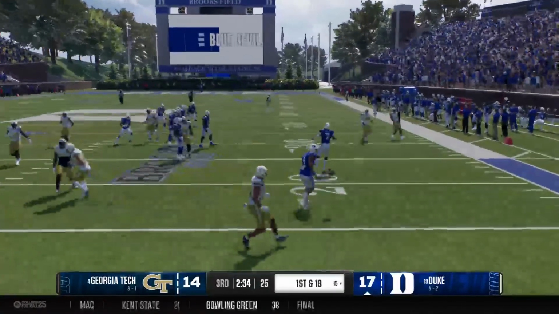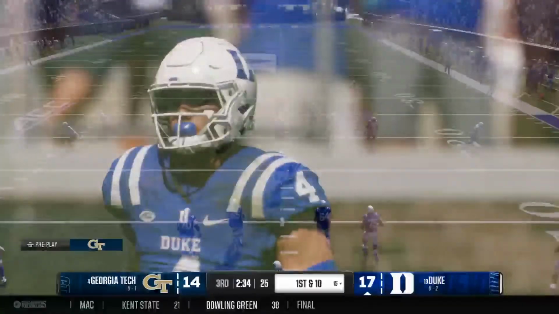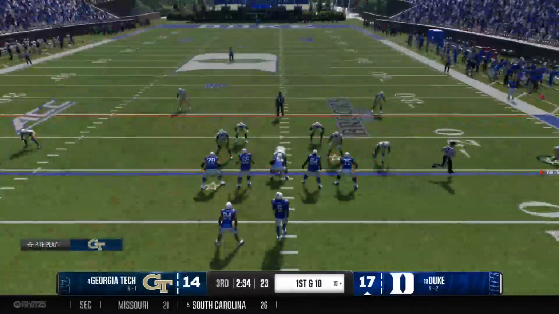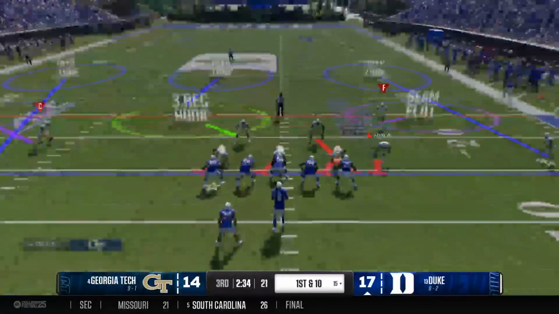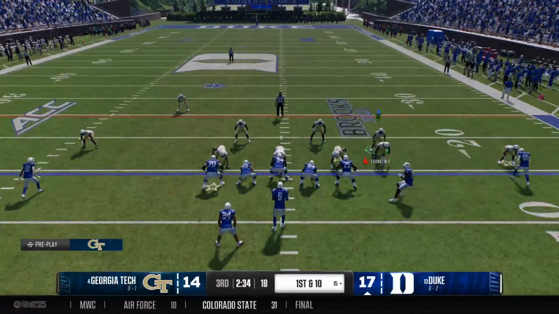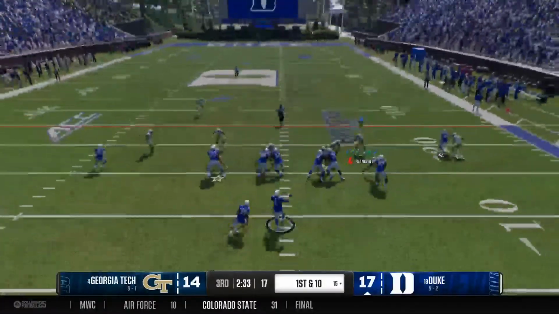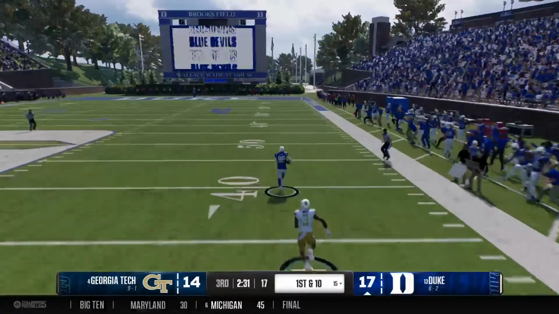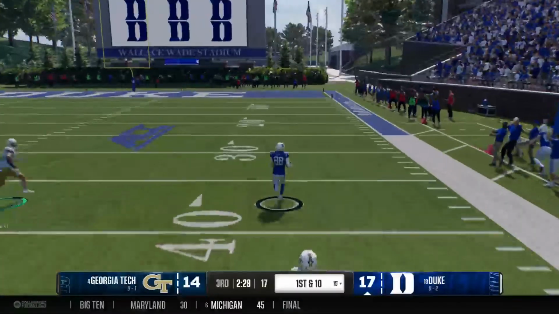And the fair catch signaled for and taken. So the Duke offense heads back out onto the field. They're trying to build on their lead. They were forced to punt on the last possession. And he's got his man open downfield.